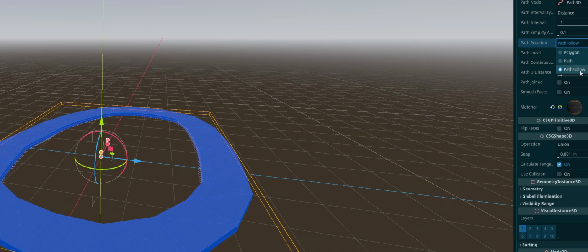And for the path rotation, we can leave it on path follow. You can play around with the other options there if you want to go ahead and take a look at that. Same with path local. All right, so you can go through and mess around with all these different settings.